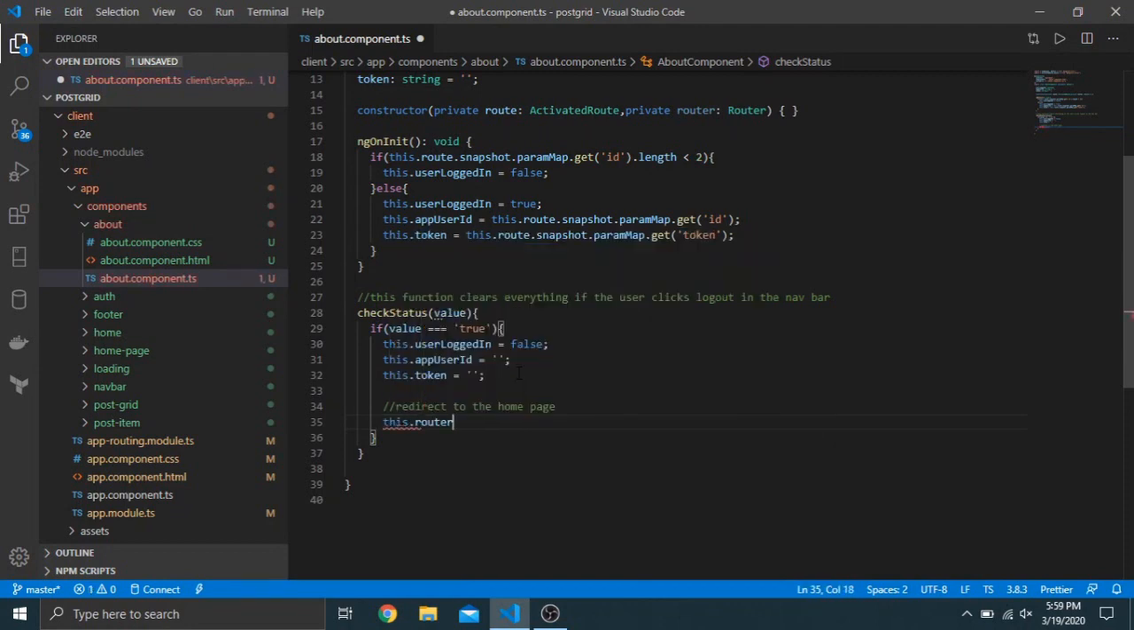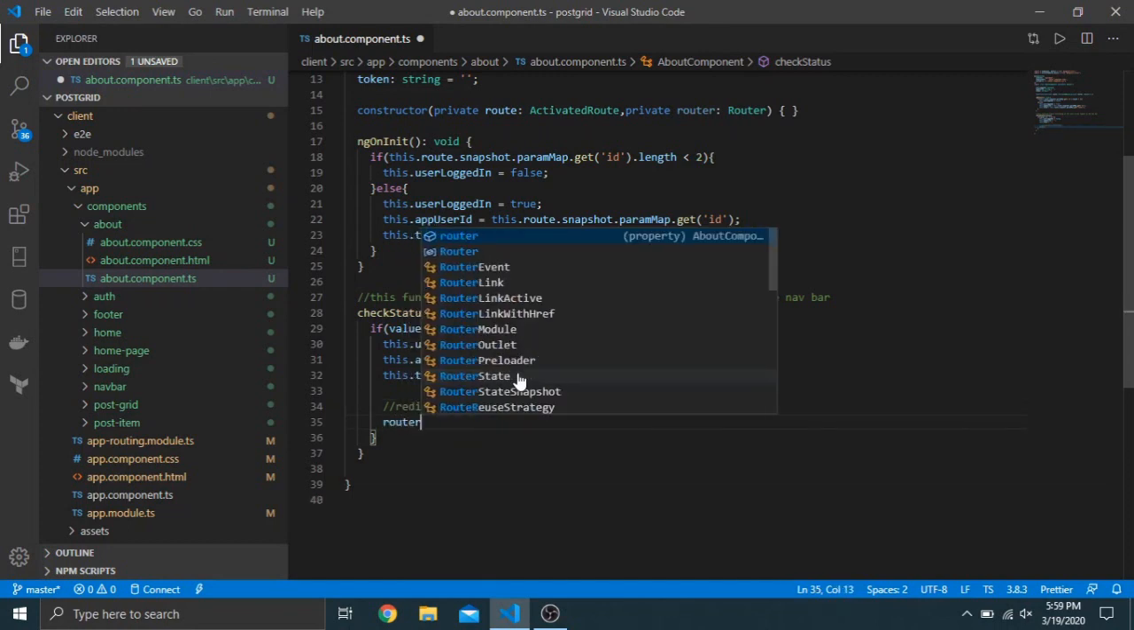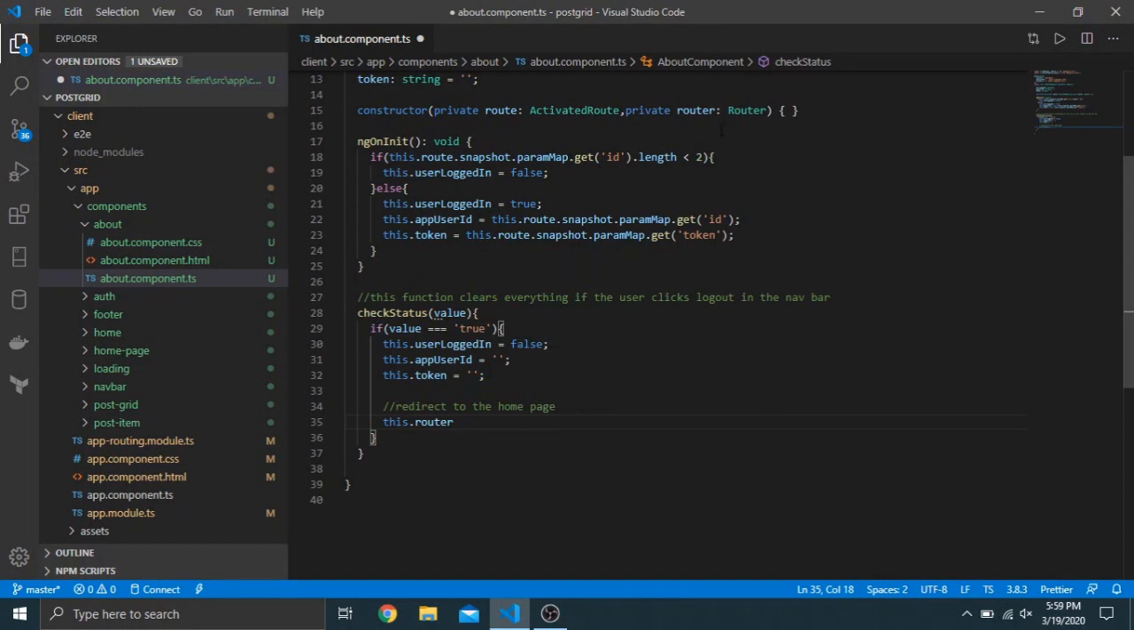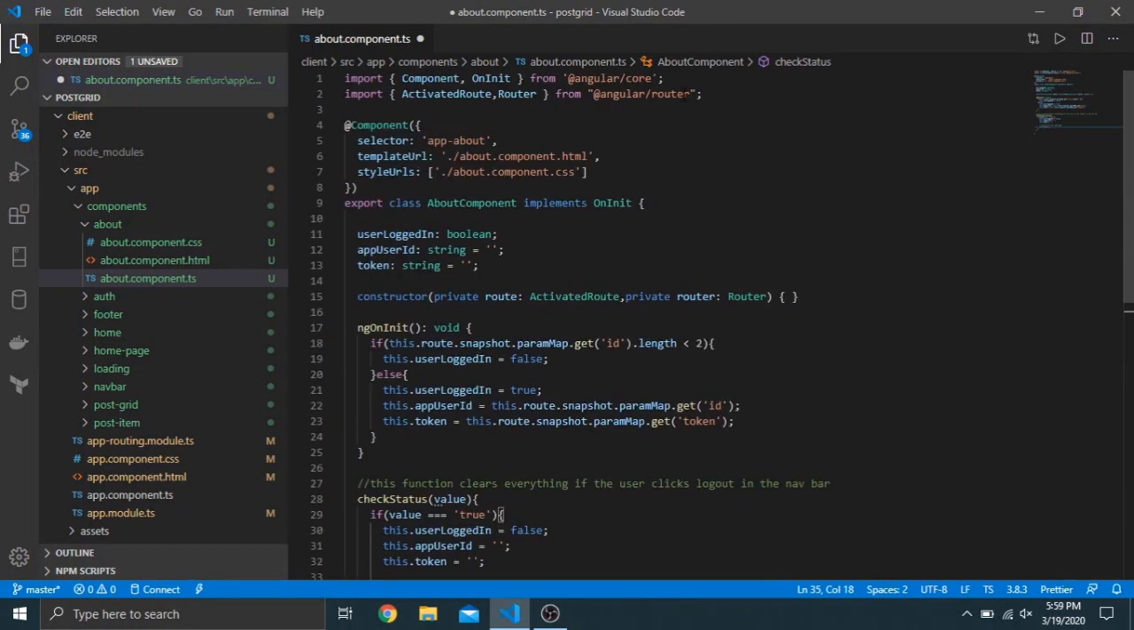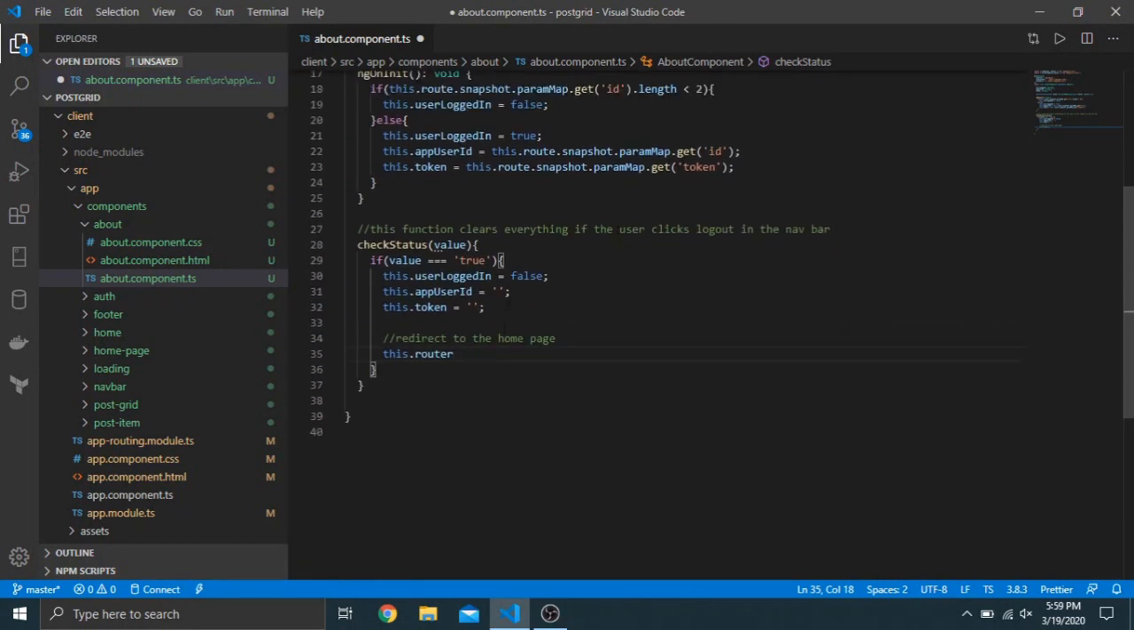Okay, so basically, let me do that again. So we want to redirect, so we can redirect to the home page. Basically, we just want to call in the router, which we brought in here from Angular router with the activated route. And we want to basically do .navigate.